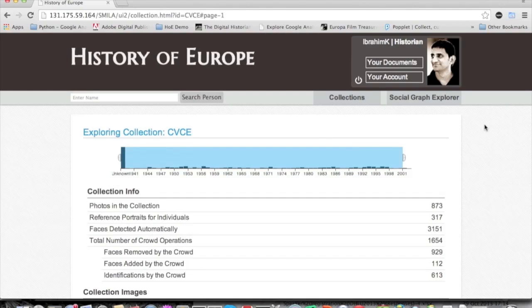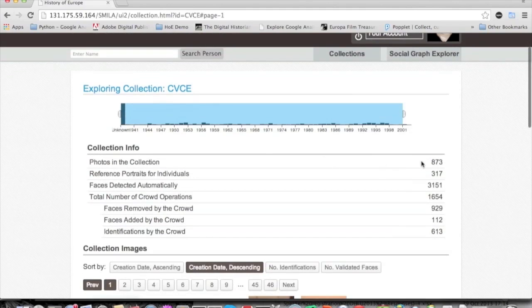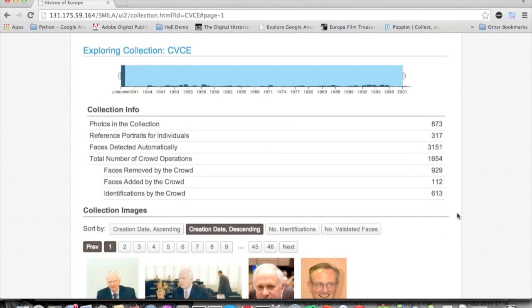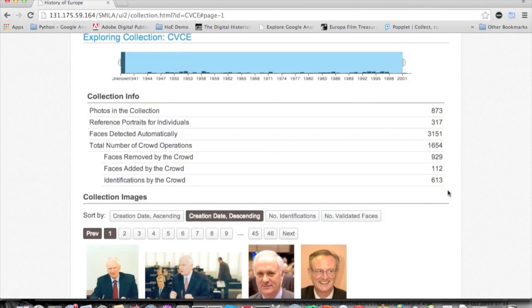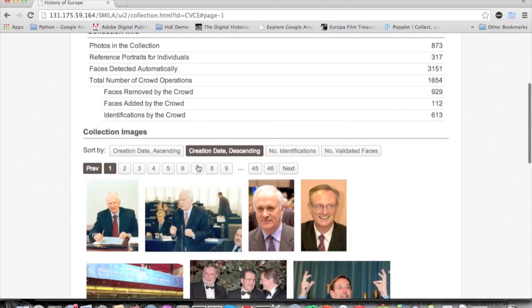The first thing we see is a timeline on the top, which gives us an overview of the distribution of the images in time. Then we have some statistical information. So this collection has about 873 pictures in there. We have a certain number of reference portraits for the individuals. We have an overview of the automatic detection in there, and we also see an overview of the different crowd operations that were done. And we have more than 100 faces that were added by the crowd.